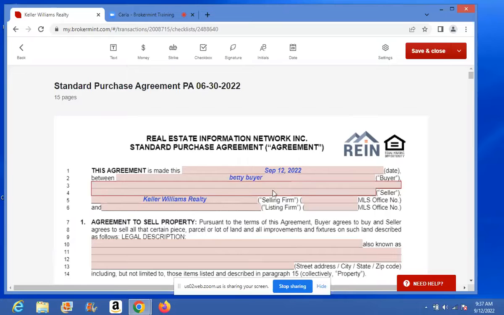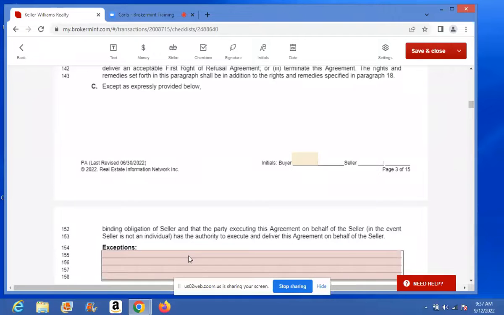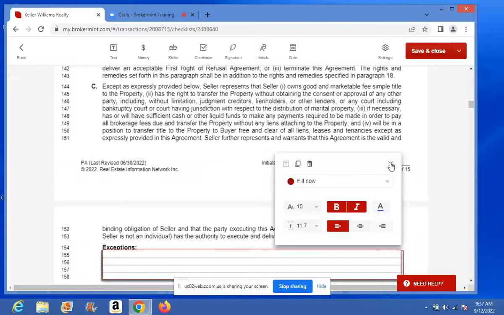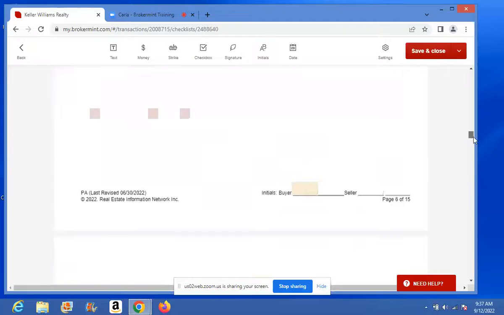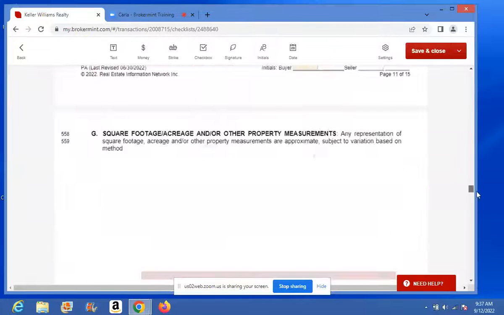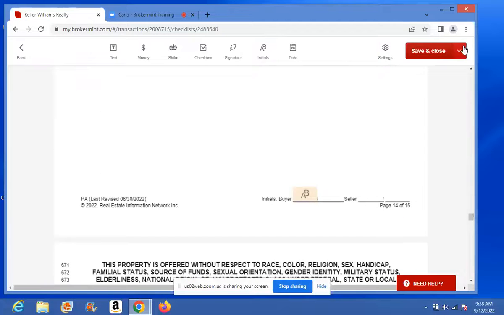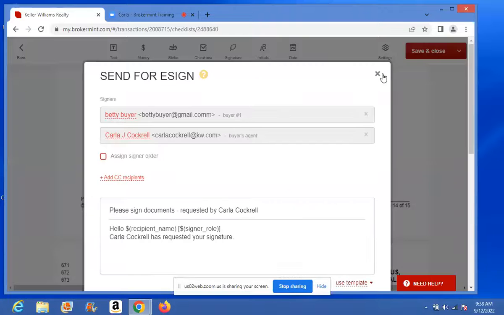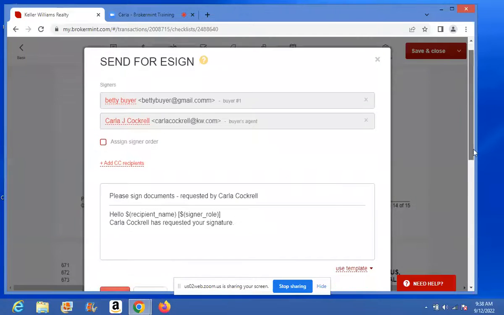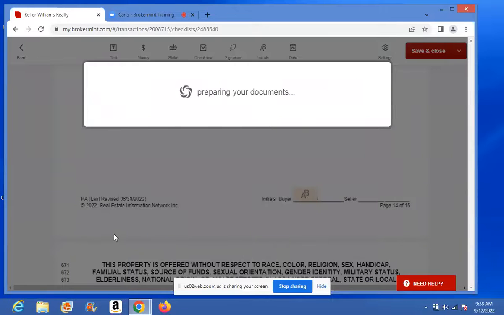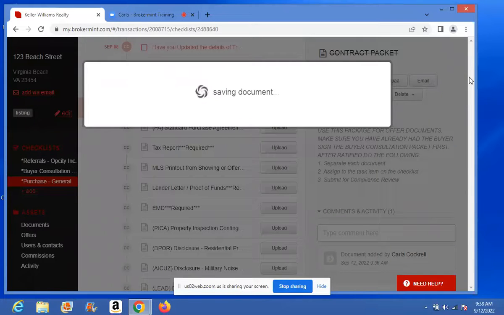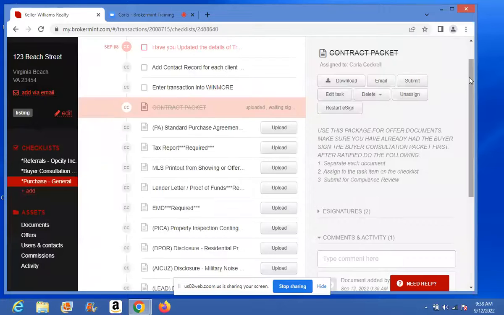So you'll just simply start filling in the seller's information, the other firm, and so on. Just clicking through, filling in everything that's needed. All right, you just basically go through everything. Once you've completed everything, send the signature. And send. All right, now it's waiting for signature.